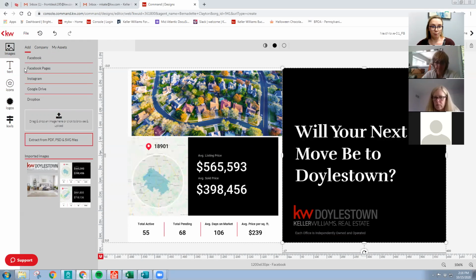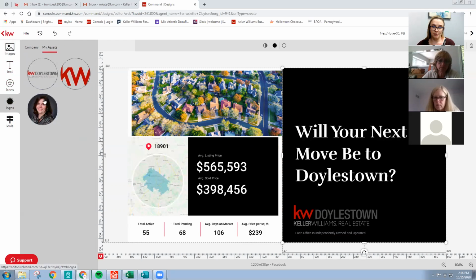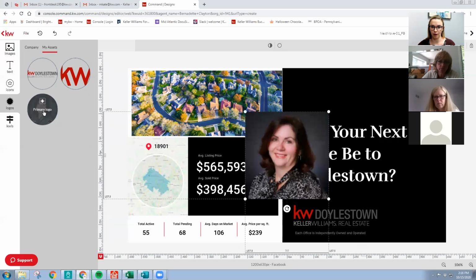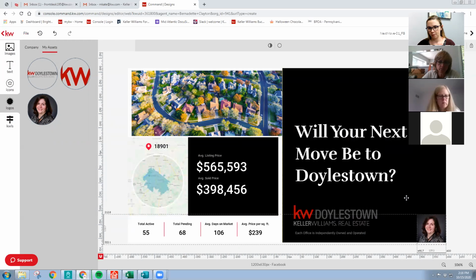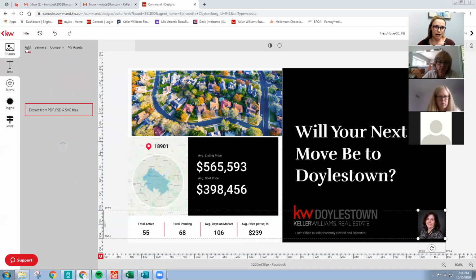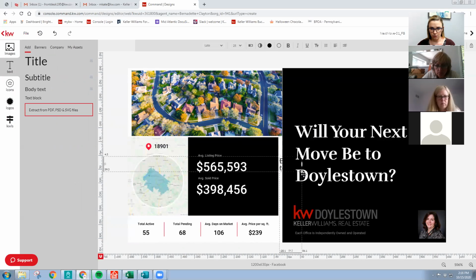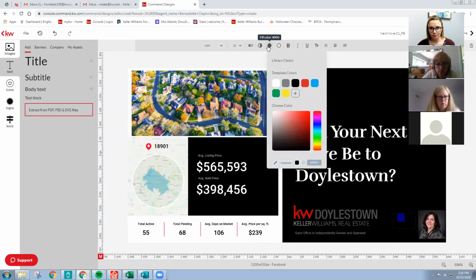So, yeah, you can upload it from your computer or go to logos, and if you've set up your agent site or you have your logo in a bunch of different places on Keller Williams, it should pull your headshot too. So you could add that, make it small. And then if I wanted to add text, I could just hit add. I'll do body text, so it's small. Right now it's black and I want to make it white.